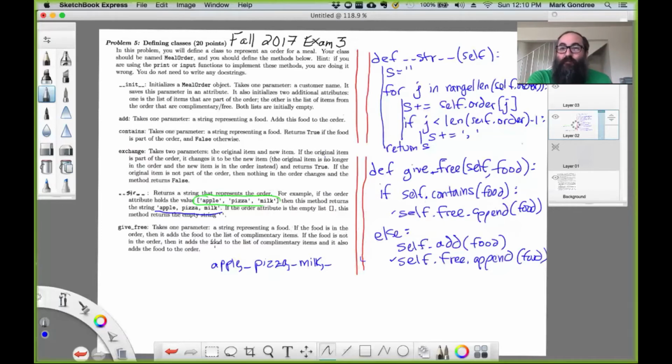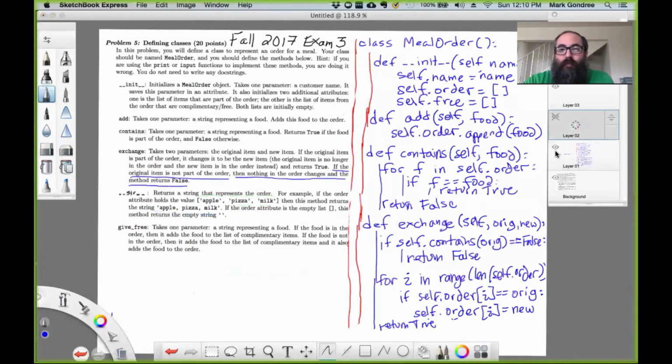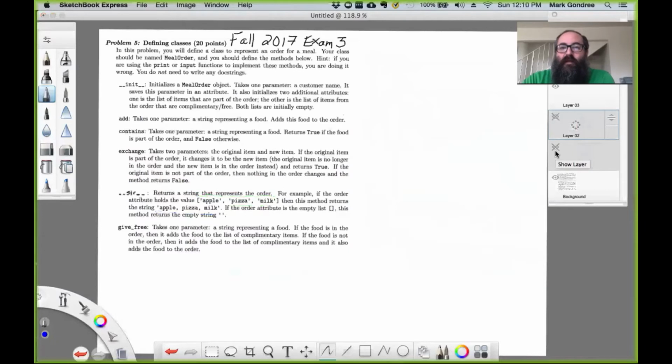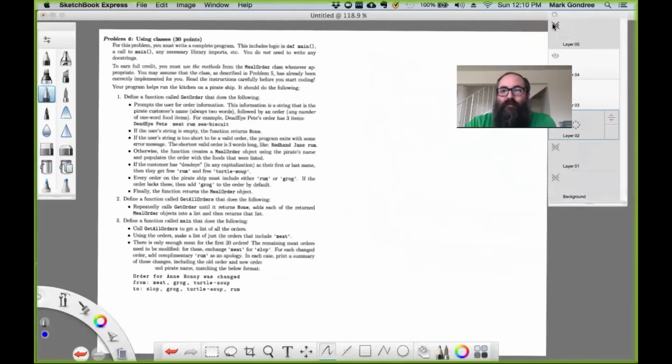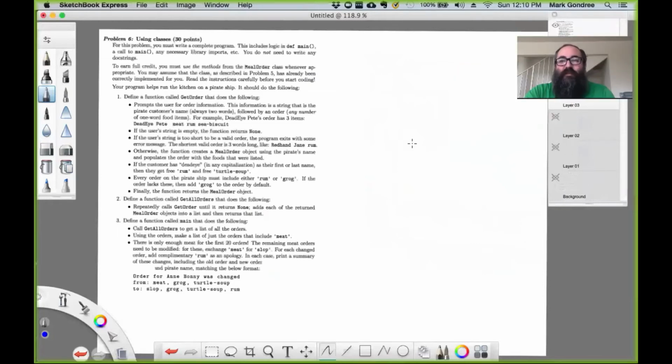Okay, so now we have made the order class, meal order class. I spread it across 2 screens, so you may want to pause and review it before we move on to using the class. Okay, this is us moving on to using it in the next part of the problem. So I'm going to hide and show this one. This is using the class.